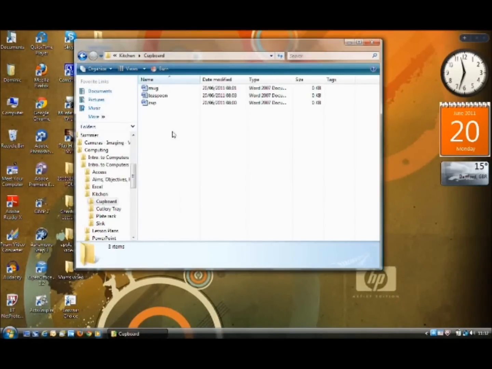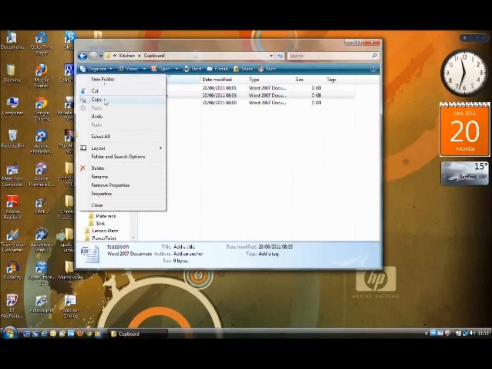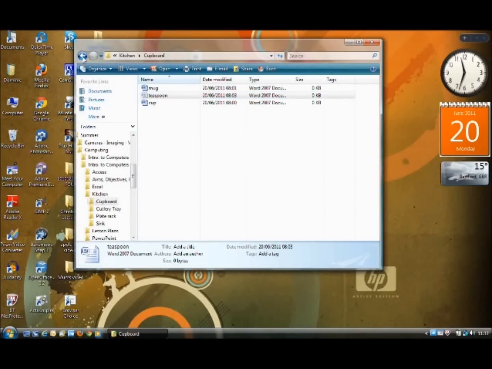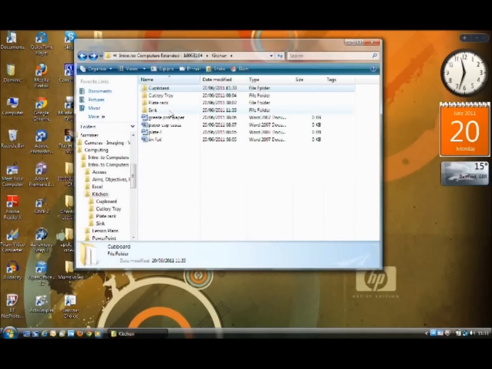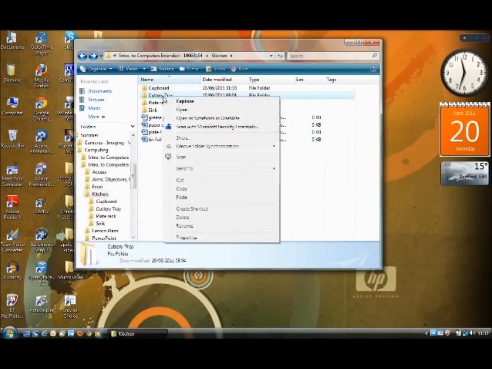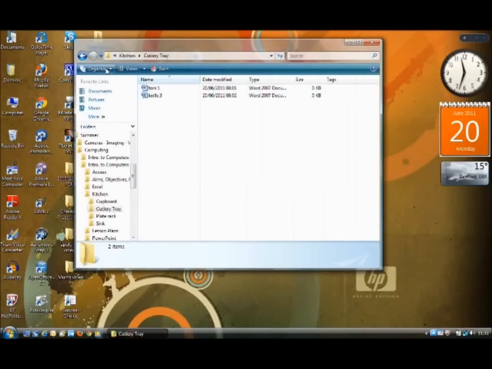And what that does is move the object from its original start point, from the place where it was being held, and transfers it to the new area. So I have a teaspoon here that shouldn't be in this cupboard. So again I say organize and cut, go back into the kitchen, go into the cutlery tray because it's a spoon, and then again organize and paste.